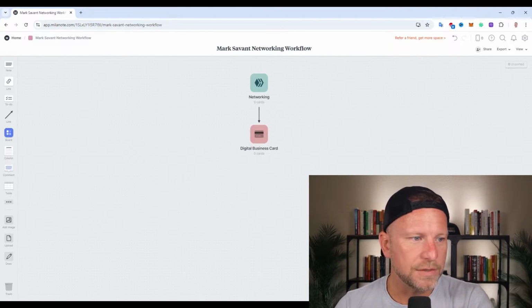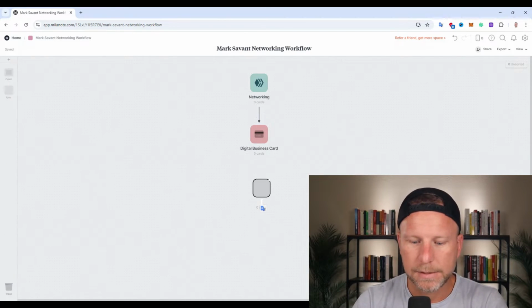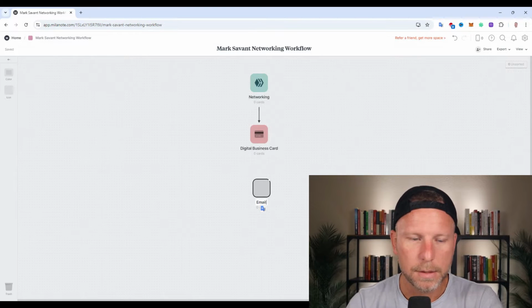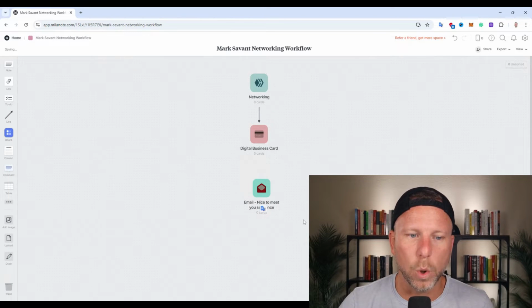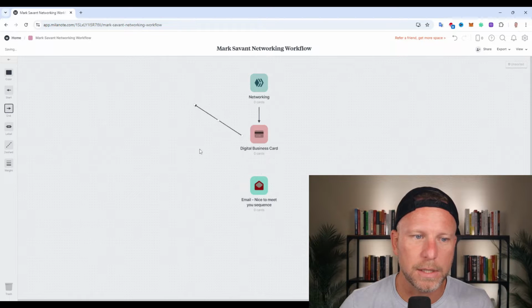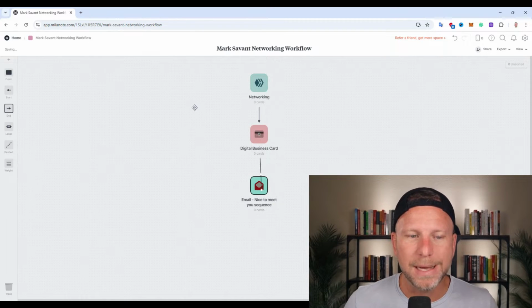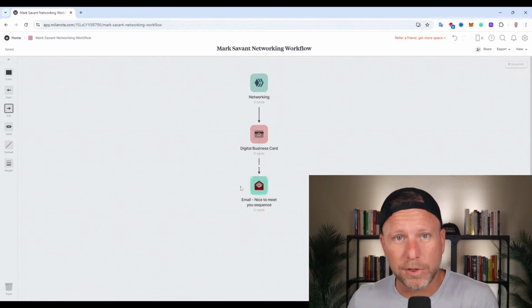Once they've scanned our business card, we are then going to enter them into an email sequence, a nice to meet you sequence. This nice to meet you sequence could be one email. It could be a series of emails. It depends how you want to set up your workflow specifically. At the very minimum, I like to send a follow-up saying it was nice to meet you. Here are a couple things about me that you may not know.